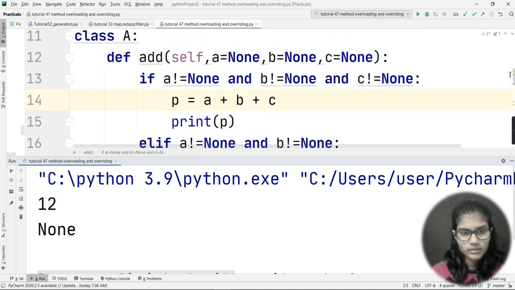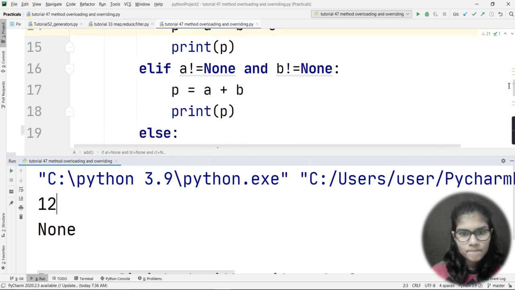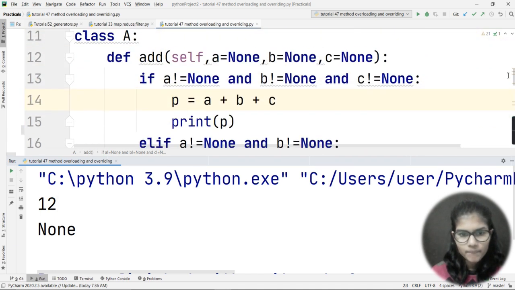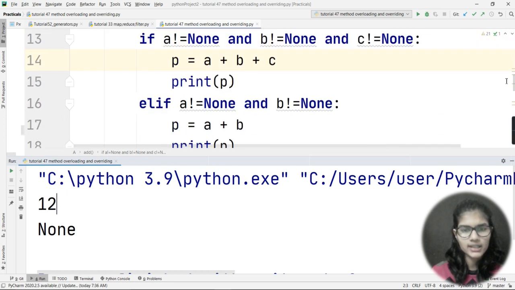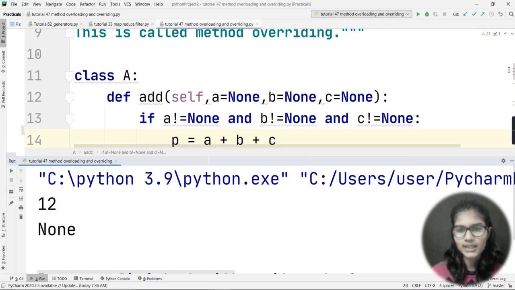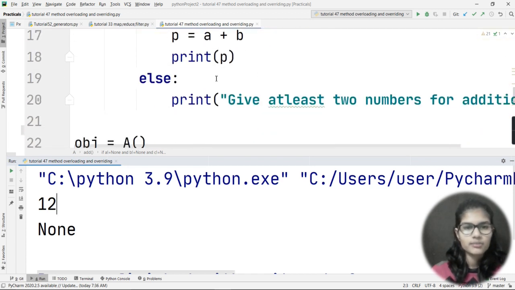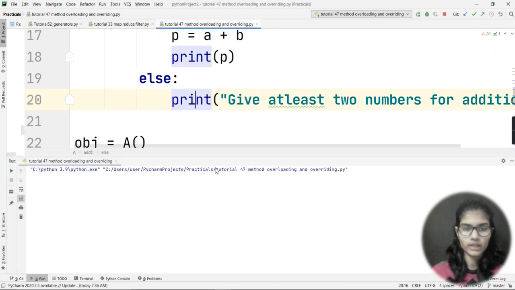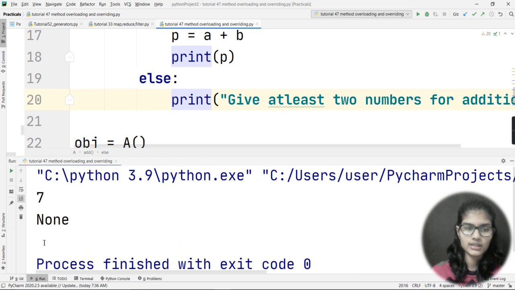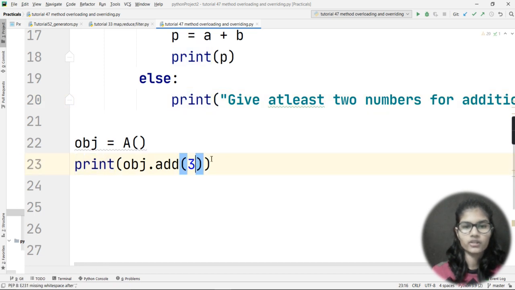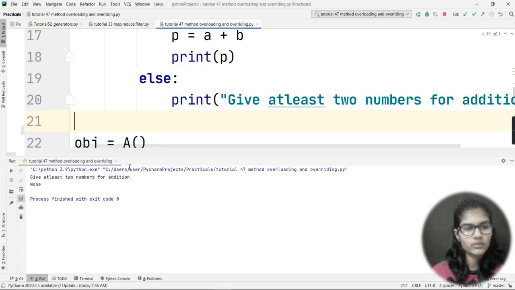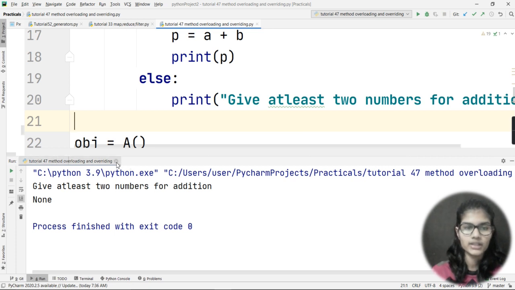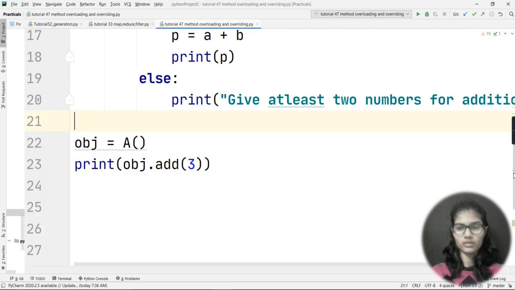Let's try some more things, and then we'll see what it is doing. Here I have given three values and it showed me the addition. Now let's say I remove one more value and run that again. Now see, it is giving me the value 7. That is also fine. Let's say I give only one argument here. If I run that once more, it says give at least two numbers for addition. So my program is running absolutely fine.